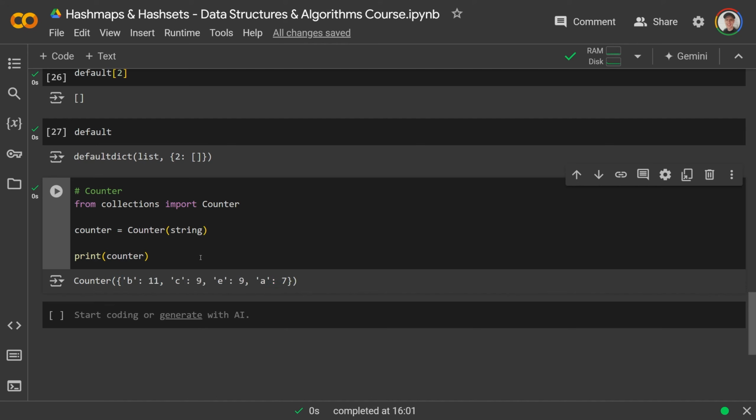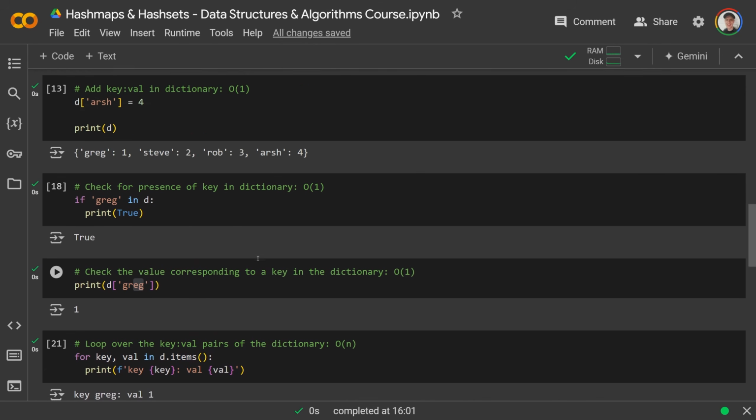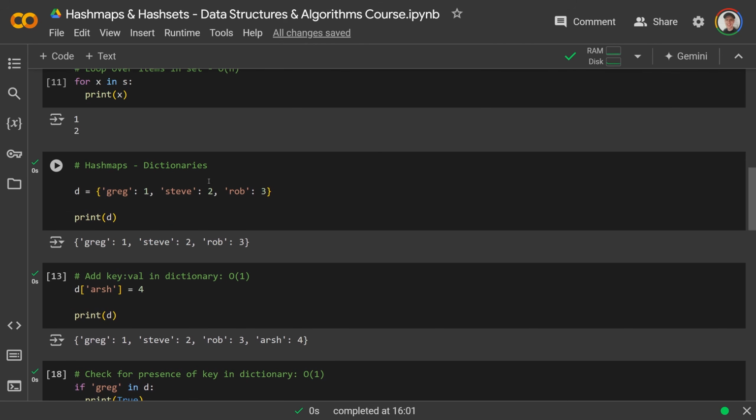Now I probably wouldn't recommend counters in an interview. I feel like it's a little too much of a Python cheat. Default dictionaries are probably okay. They're just a little bit better than dictionaries. But if you want to be the most safe, then I would probably just use the standard dictionary that they give you. This is the one that's most like a normal hash map.